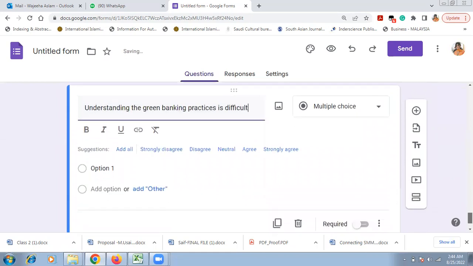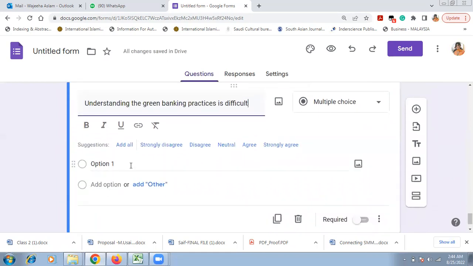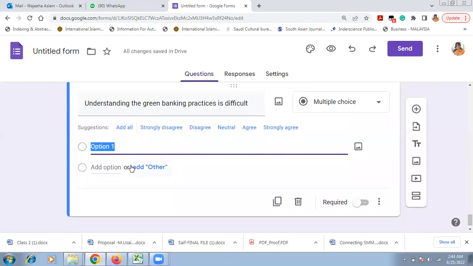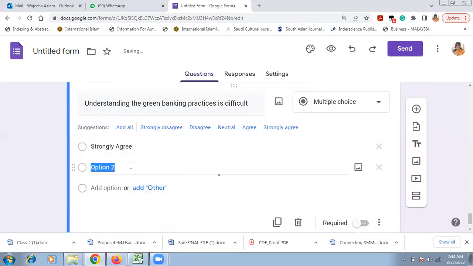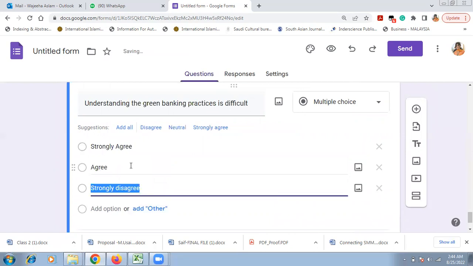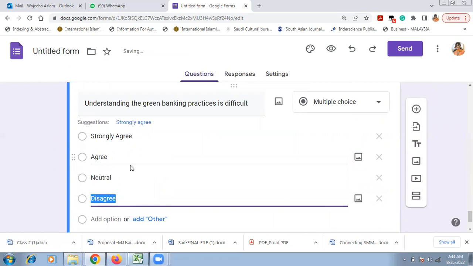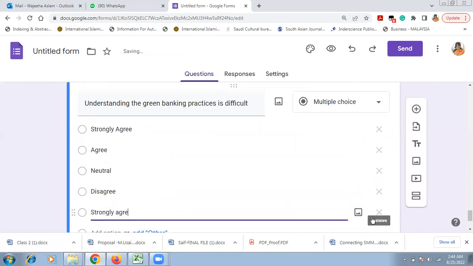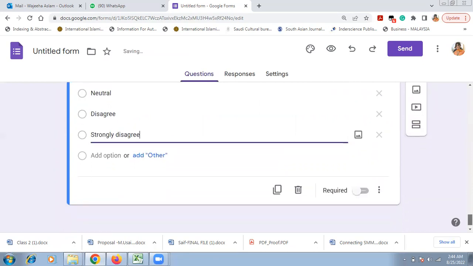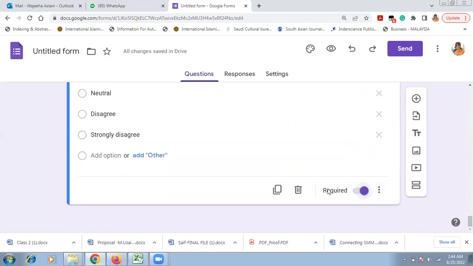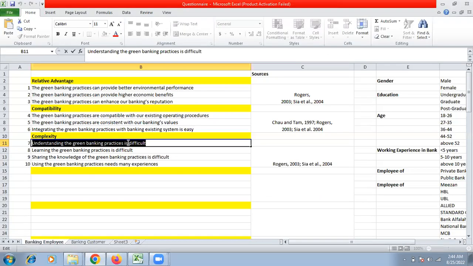And I can see the options. Let's suppose these options are not available, then you have to type them like this: strongly agree, agree, and then on to the next option, disagree, and then strongly disagree. Again, I'm going to open this required option and then make a duplicate for this.